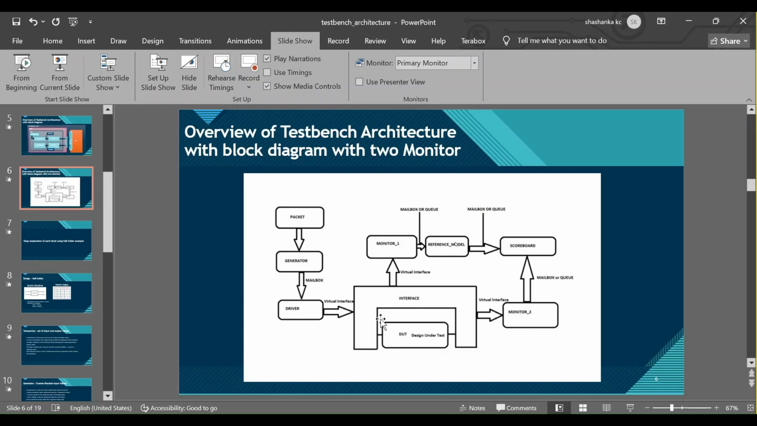This is the DUT, used to produce the output. Here we use two monitors, monitor 1 and monitor 2. These two monitors are used to read both the input and output values from the DUT. Monitor 2 will directly give those values to the scoreboard, but monitor 1 gives those values to the reference model.